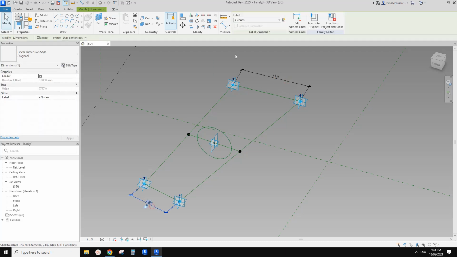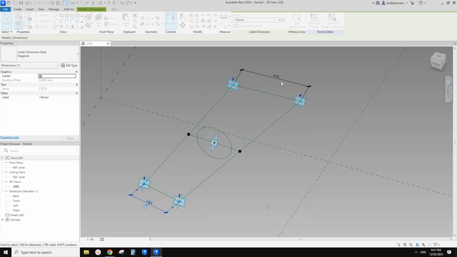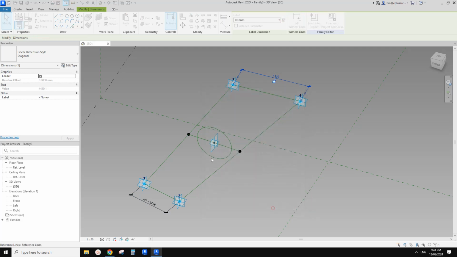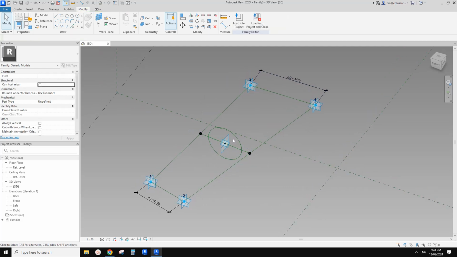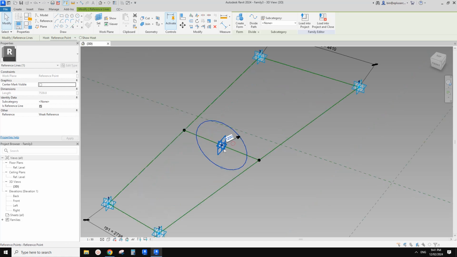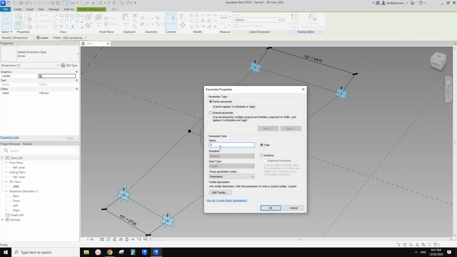Now we can select this one and create a reporting parameter. Let's call it RP1, instance and reporting parameter. Then select this one, and let's call it RP2, instance and reporting parameter. Now we just need to select this circle, click on this to create a radius, and then create a parameter. Let's call it R, instance, and OK.